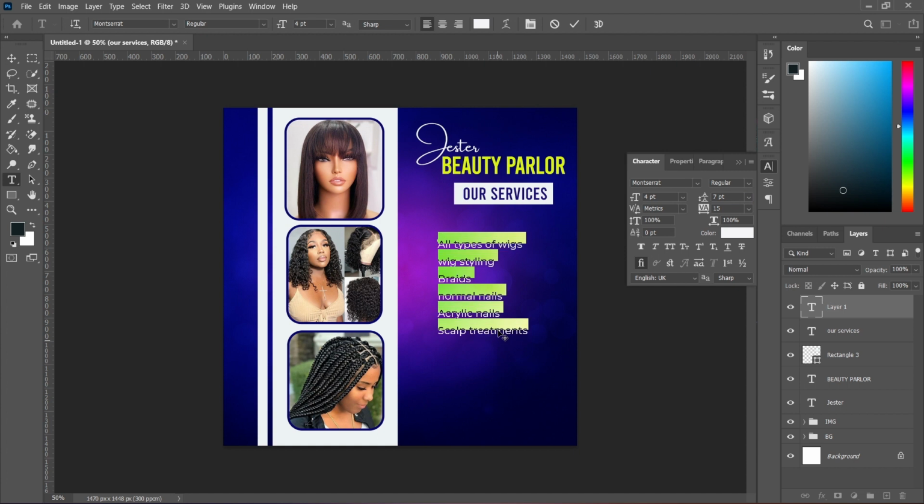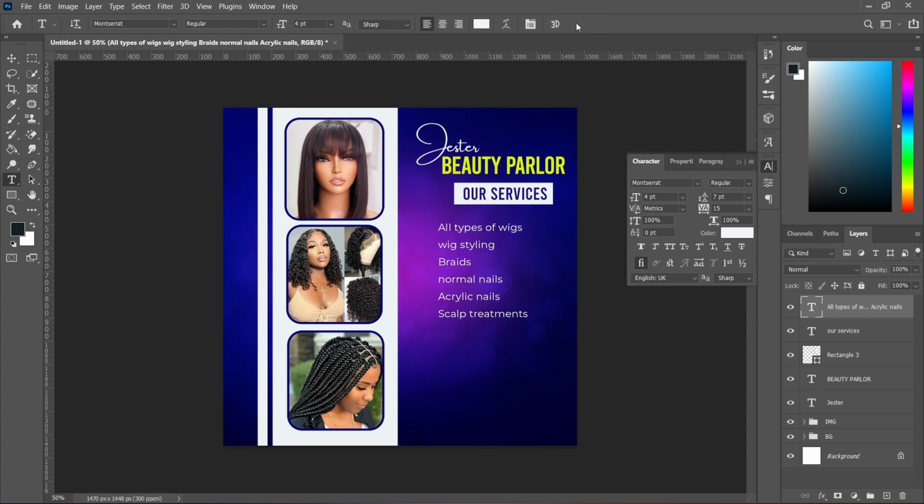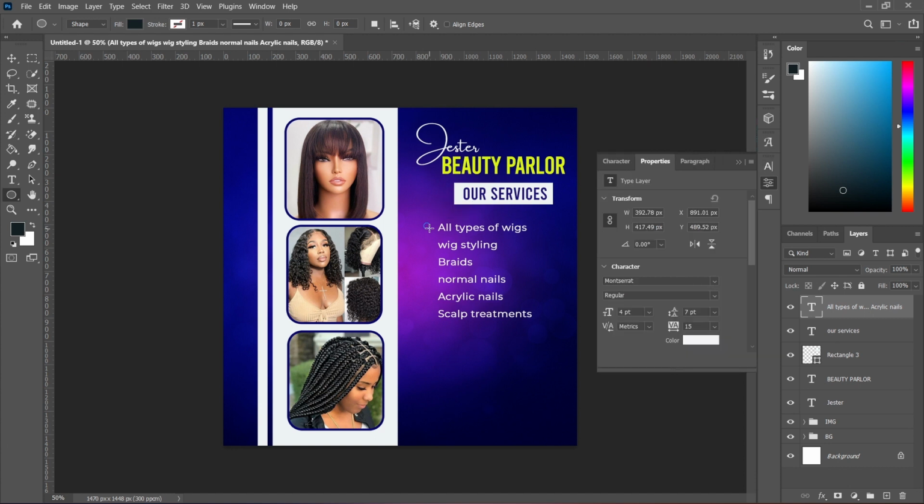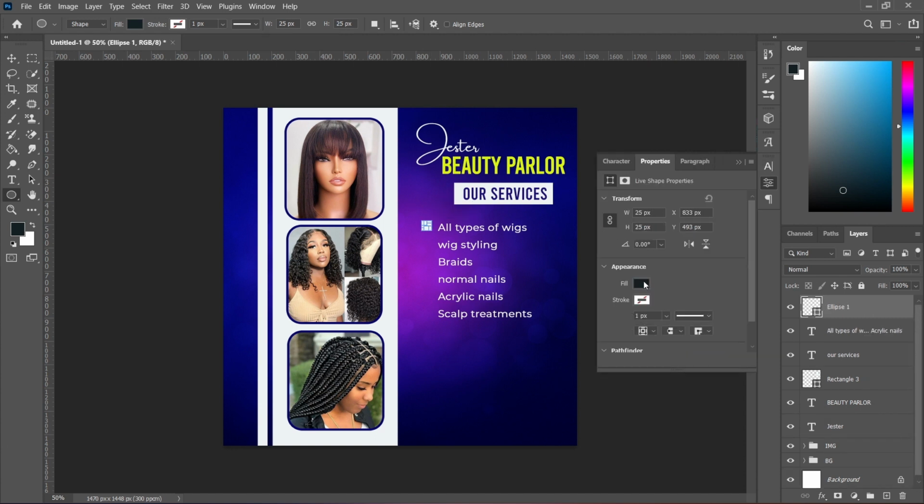Drag it to the top a little bit. Then you select the checked over there. Let me just bolden it a little bit. Yes. After doing this, we want to do some bullets. So choose your rounded shape over there. Then you give it a color white.